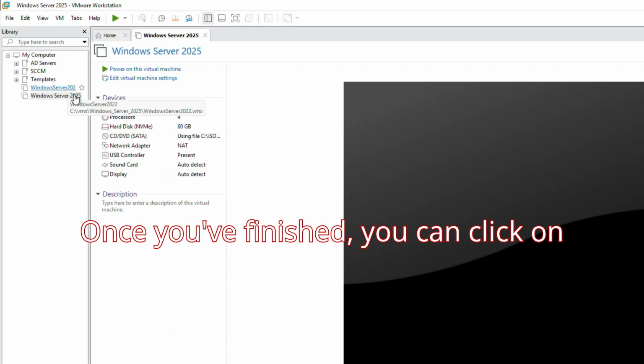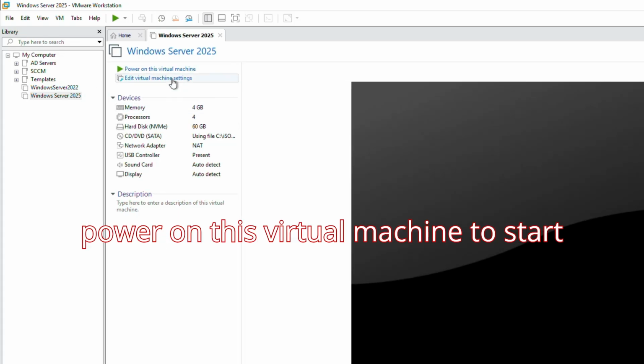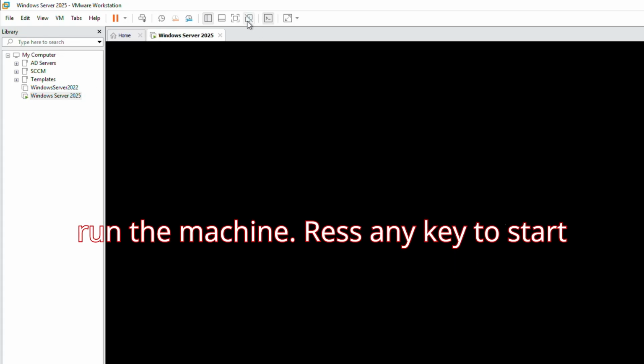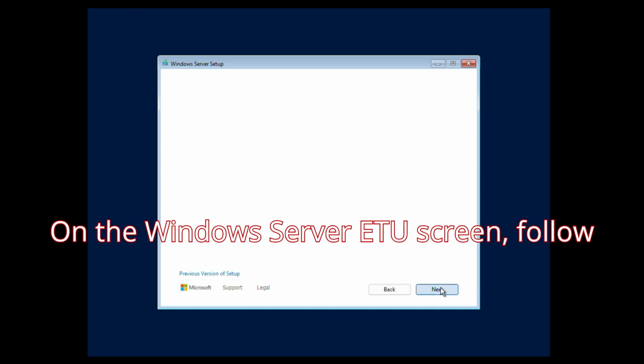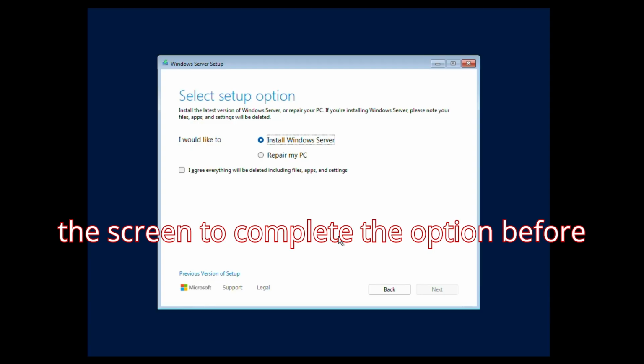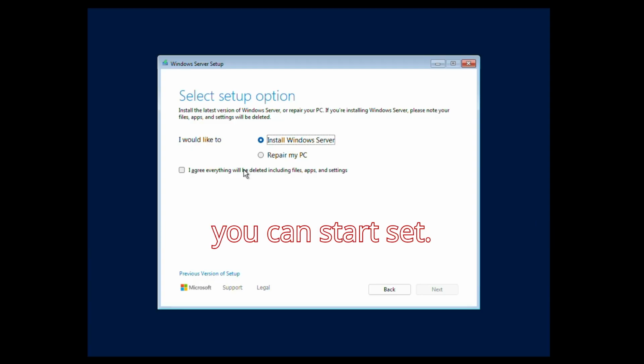Once you've finished, you can click on Power on this virtual machine to start running the machine. Press any key to start the boot from ISO files. On the Windows Server Setup screen, follow the screen to complete the options before you can start setup.